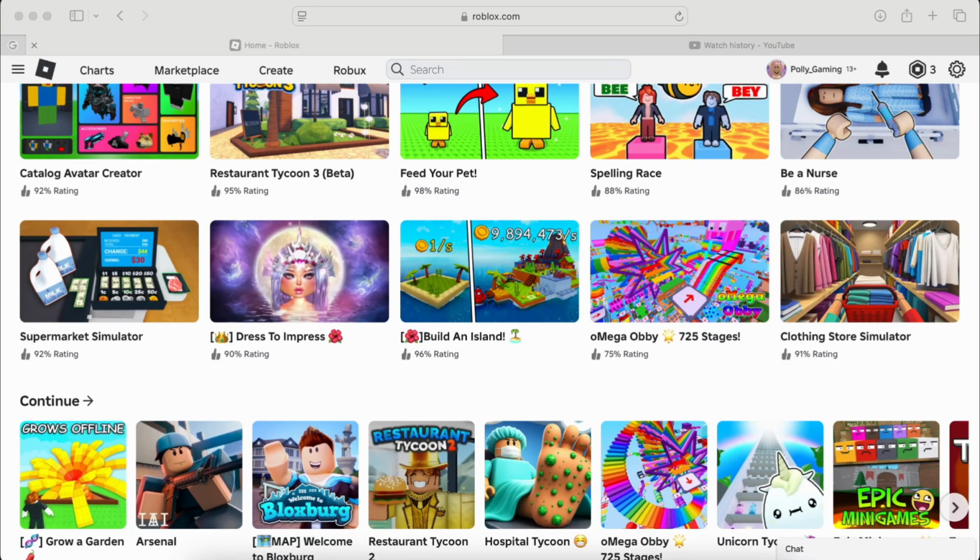In this video, I'll show you the very easy way to make your Roblox avatar taller using the built-in avatar editor. This works for all players and doesn't require any Robux. First, open the Roblox website and make sure you're signed into your account.